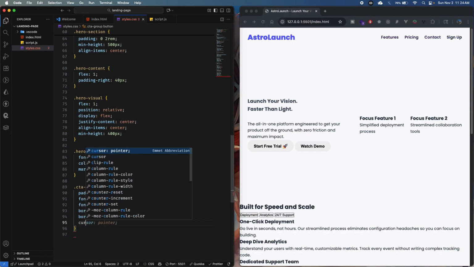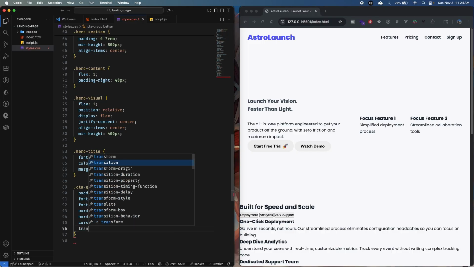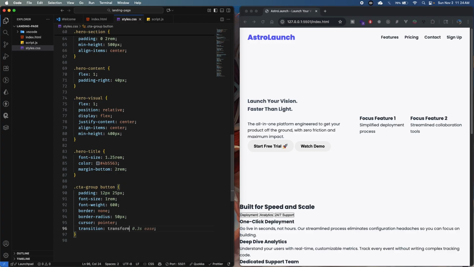Then I want a cursor to be pointer, and I want a transition. Transition is going to be for the property of transform of 0.2 seconds. Then background color of, in this case, 0.2 seconds as well.